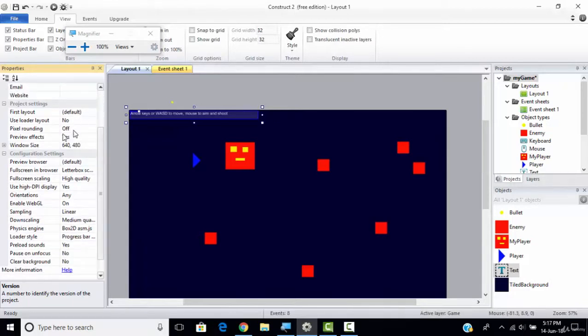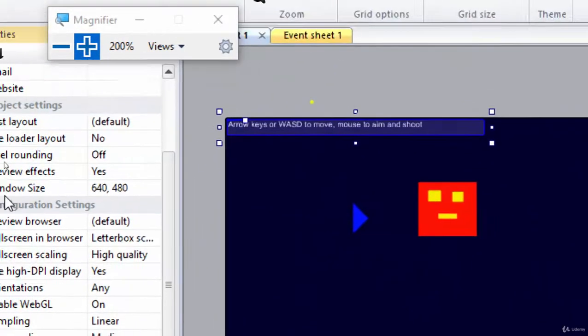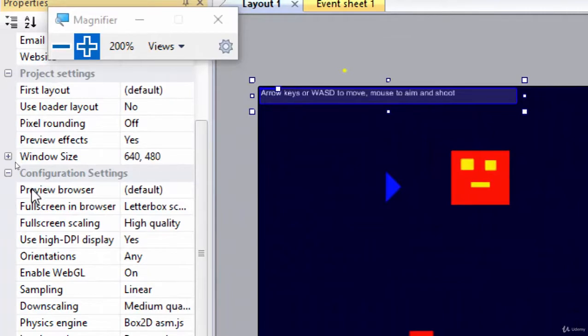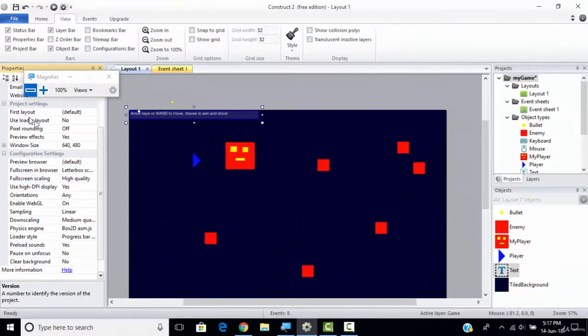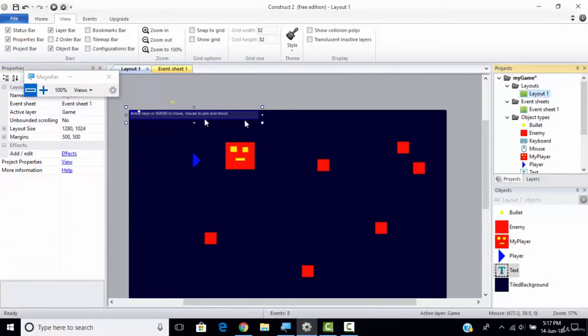Now you can go downwards and see that in the project settings the window size is 640 by 480. 640 comma 480. So this is the size of your window. If you go to Layout 1, you can see that your layout is quite a bit larger. That is, the layout size is 1280 by 1024.